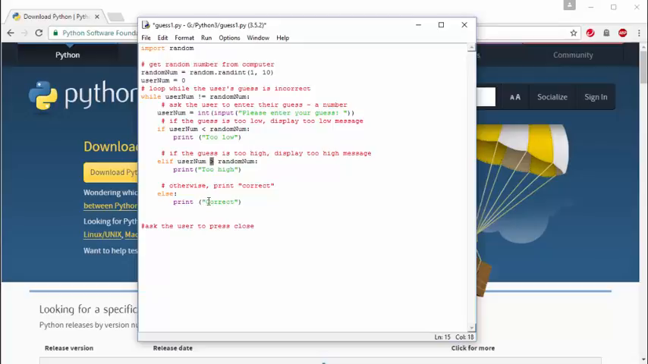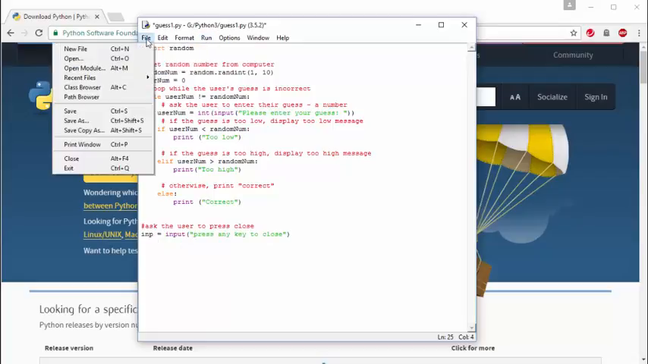Otherwise, it'll be correct. Now, in order to stop the program from closing, I'm just going to get the user to press a key before the program stops. So "press any key to close". Like I said, this is a very simple example. You may want to consider improving this with a lot more code, but this is just for a demonstration. So I'm going to run that and save it.